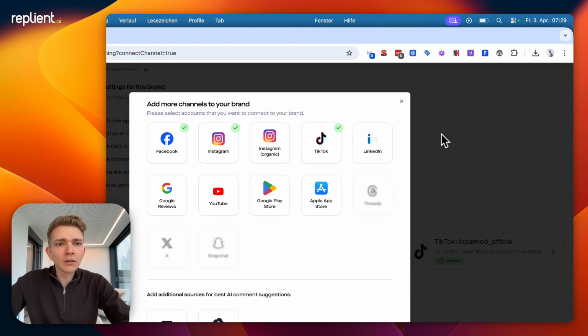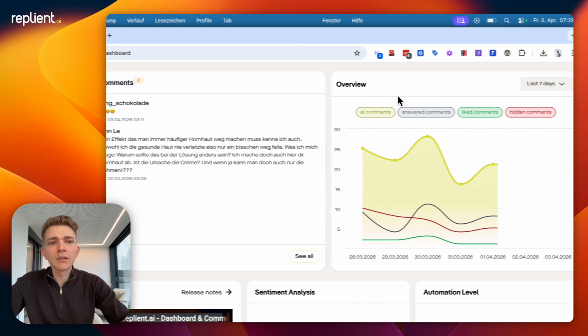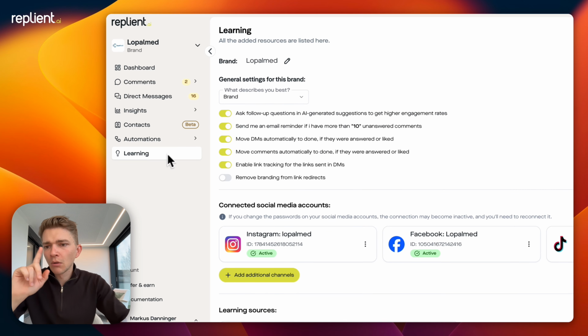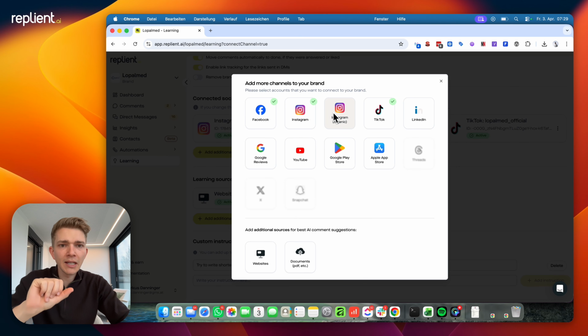So when you have connected all this, the learning starts, and it might take a couple of minutes, but after it's finished, you will land in this dashboard. One more thing to know about the channels: you can see that you have Instagram and Instagram organic here. When you run ads, when you use the Meta Business Suite, or when you have connected it to a Facebook page, we always suggest you take the Instagram option here.